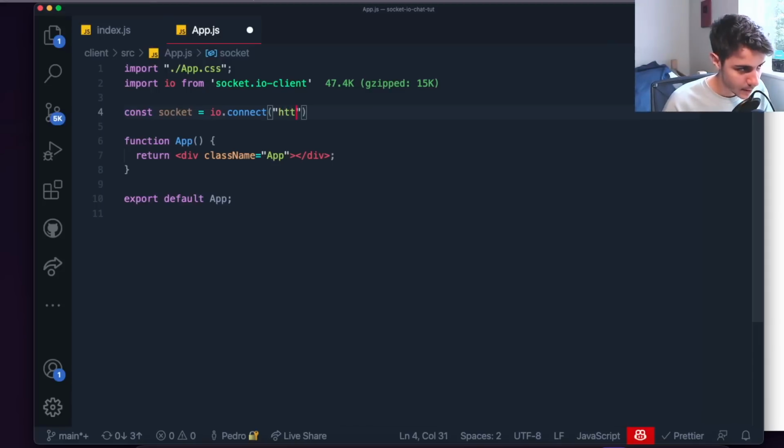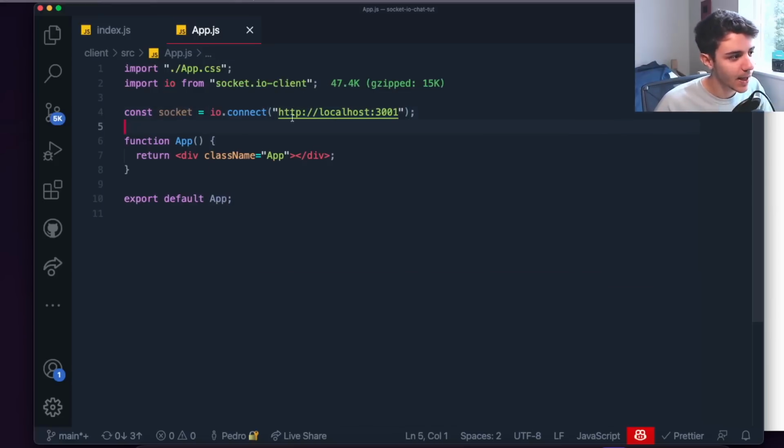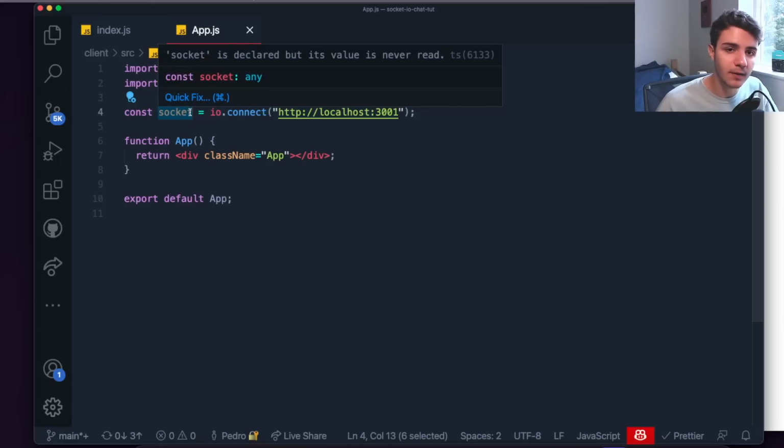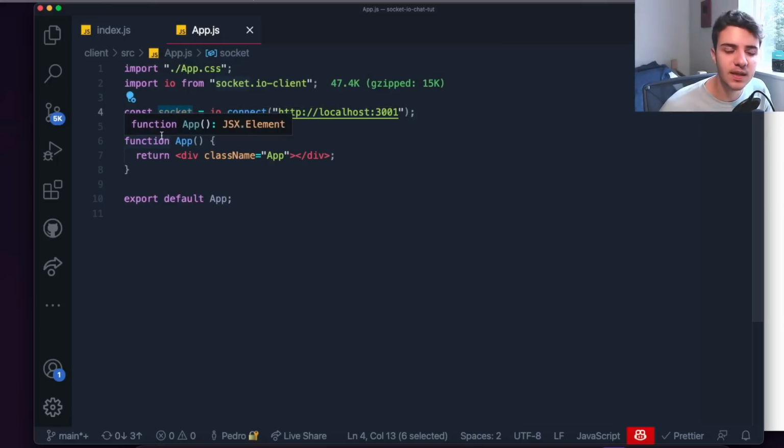So in our case, it will be http://localhost:3001, similar to what we did in our backend. We connected it to our frontend. Now we're connecting our frontend to our backend. And when we create this socket variable over here, we can do many things with it.